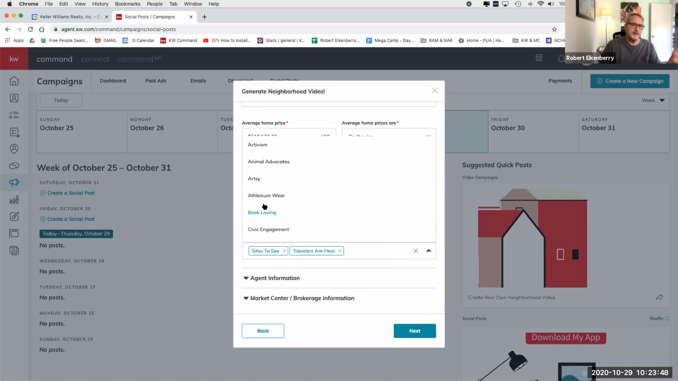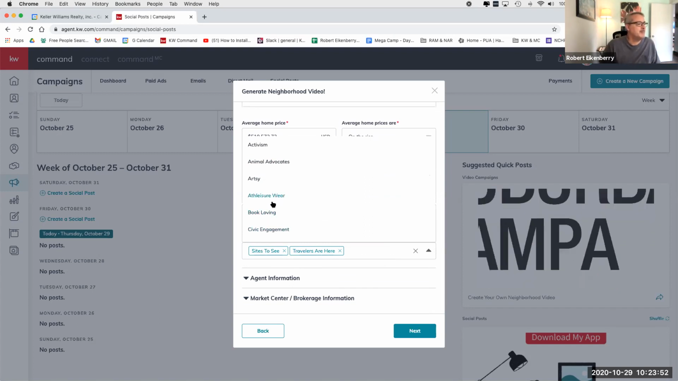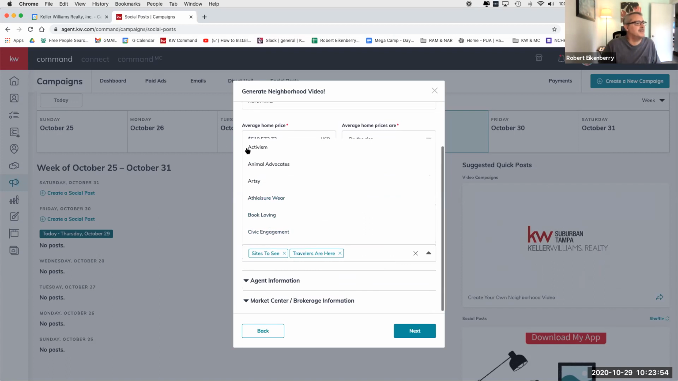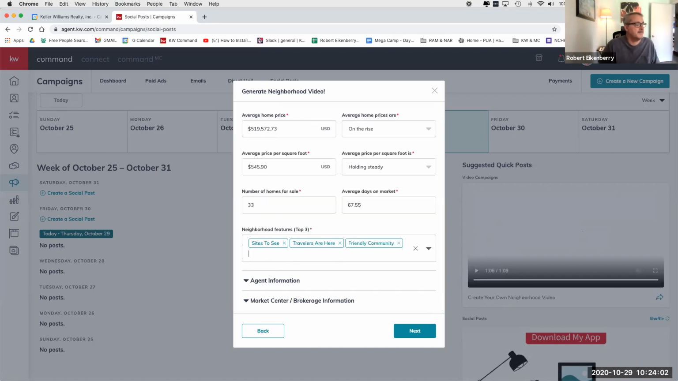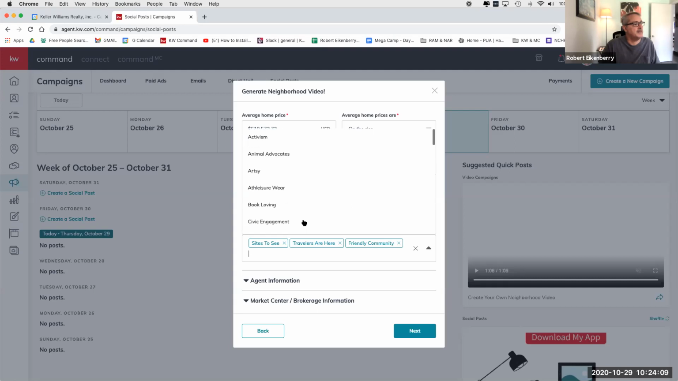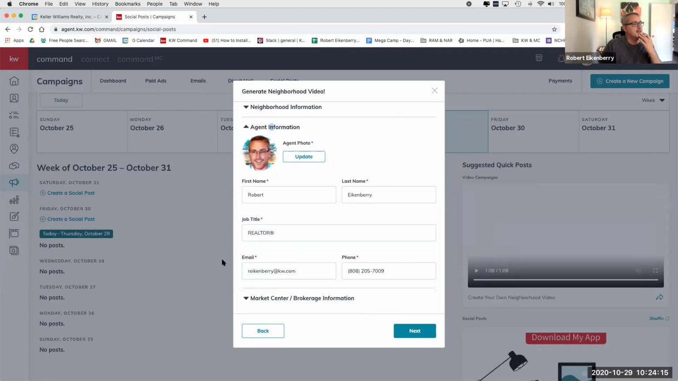Athleisure wear. Who came up with that? That is so PC, it's not even funny. Book loving, civic engagement, activism. Well, right now, I suppose. I don't know. Friendly community. We'll put that in there. Sites to see, travelers are here. So you can click and add anything you want inside here. You're not limited by anything. Agent information, you want to make sure your stuff's in there, right? Everything's all filled out.